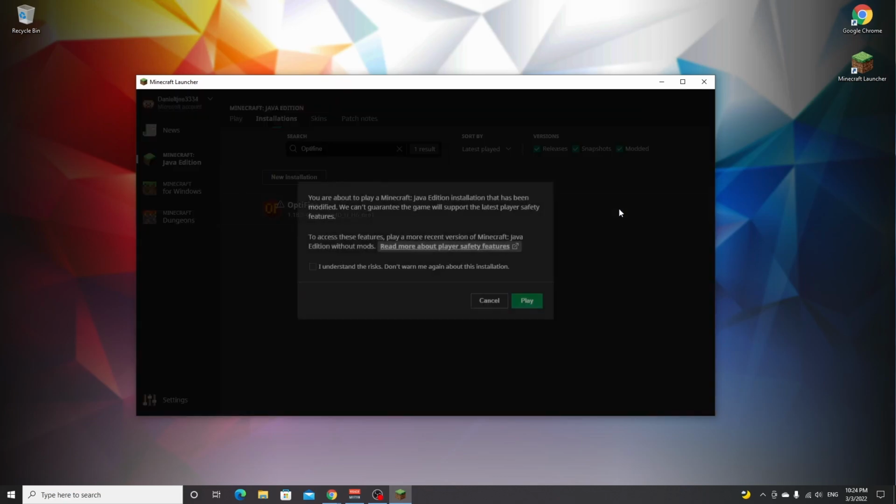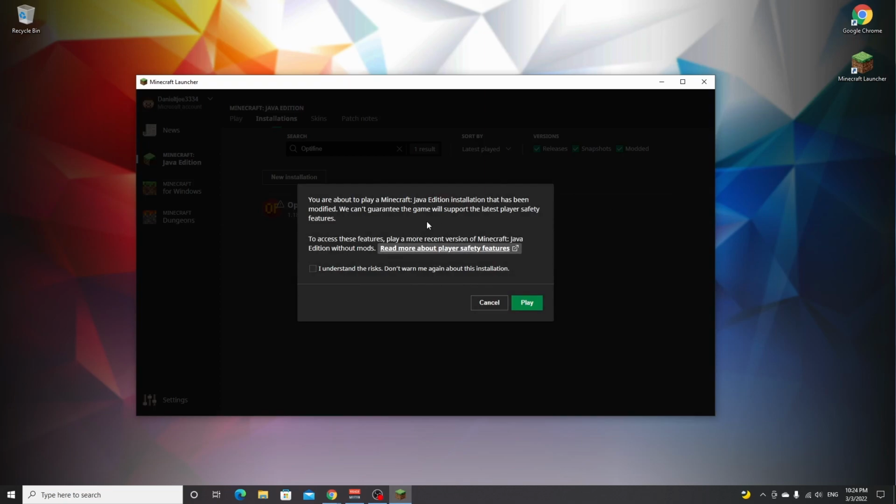So just click play right here. It will show you a pop-up. If you've never played this version of Optifine before, it will always do that. Just read what it says, and if you do understand the risks, you tick this box and you click play.